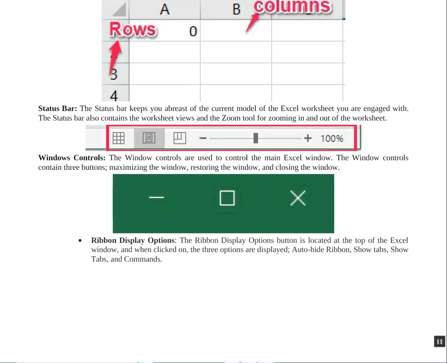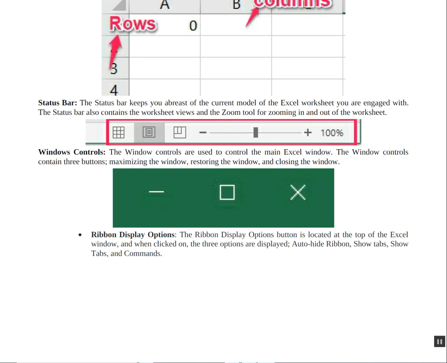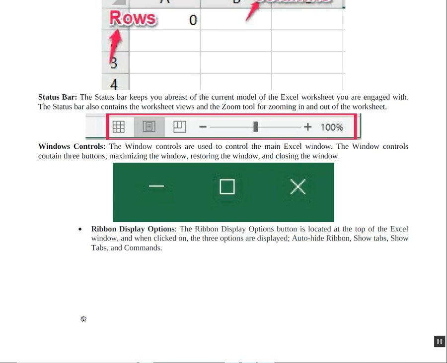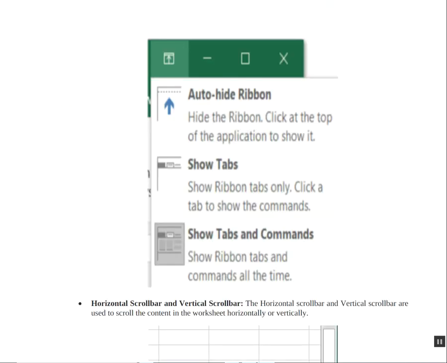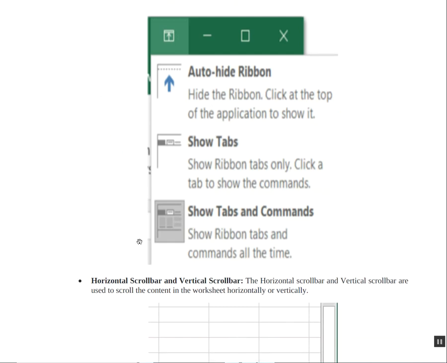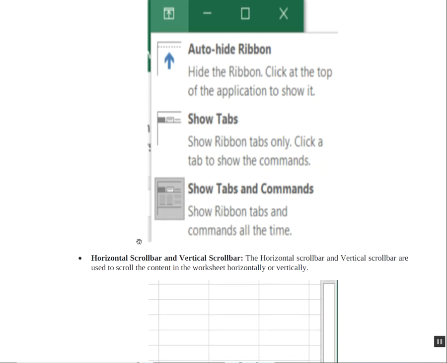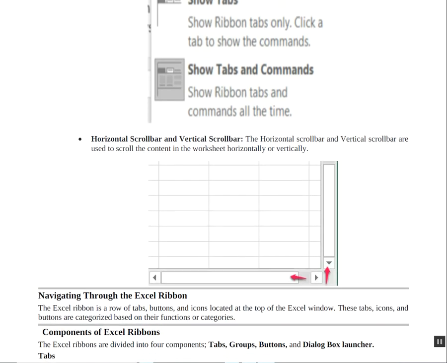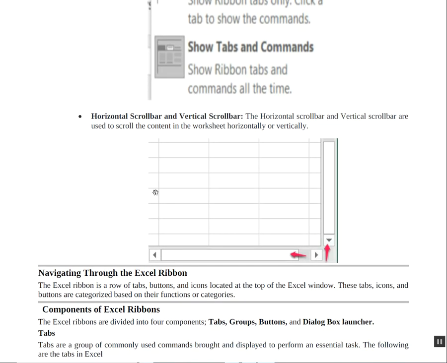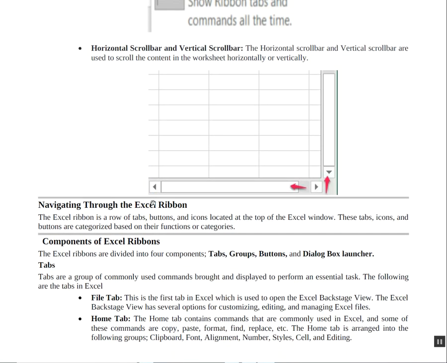Ribbon display options. The ribbon display options button is located at the top of the Excel window, and when clicked on, three options are displayed: auto hide, show tabs, and show tabs and commands. Horizontal scroll bar and vertical scroll bar. You may already be familiar with these scroll bars.